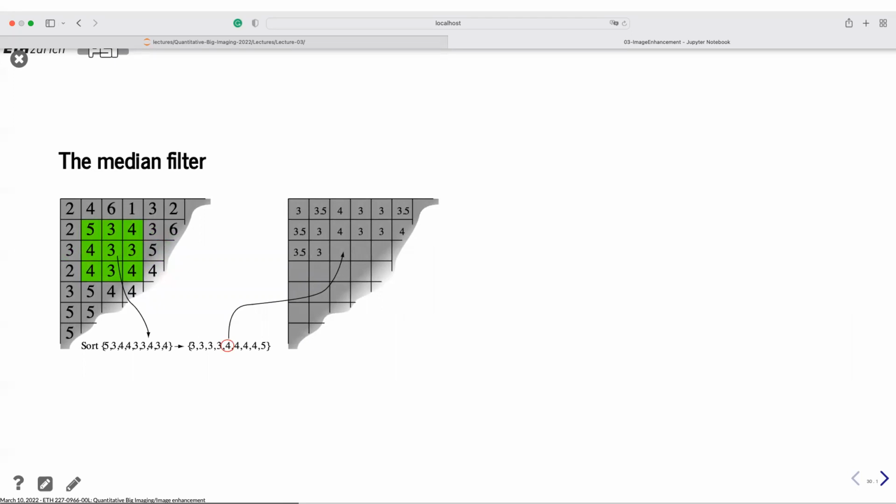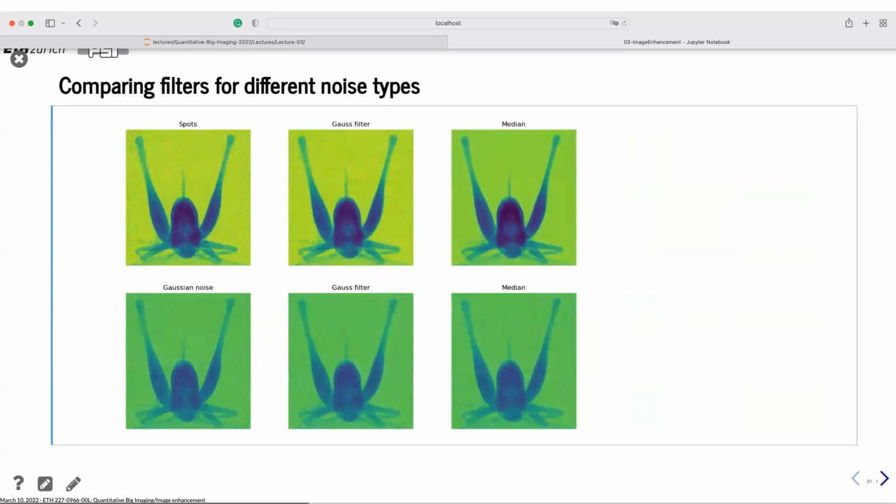The median filter is another filter type, which is of low pass type, but it's not linear. Because what you're doing is you're extracting the same region here, but now you compute the local median instead. So you sort all the elements, take out the middle one, and place it here on the position of the pixel again. And that is pretty useful in many cases.